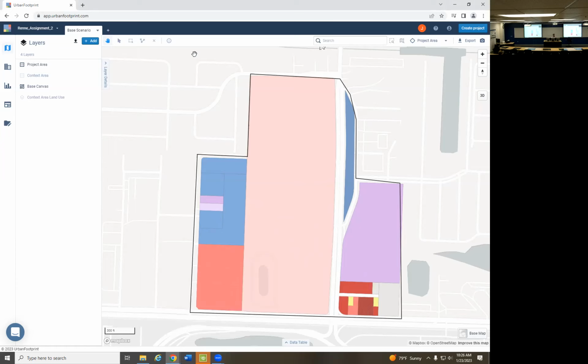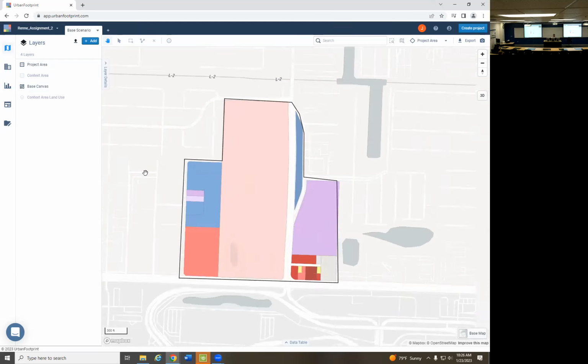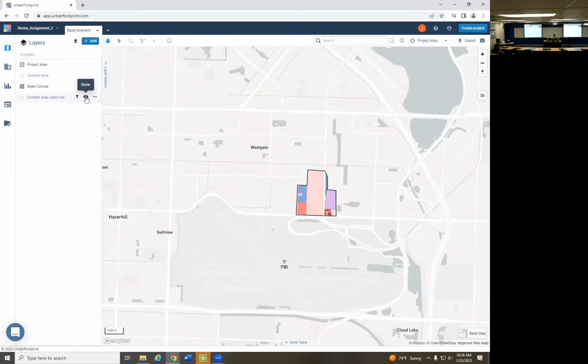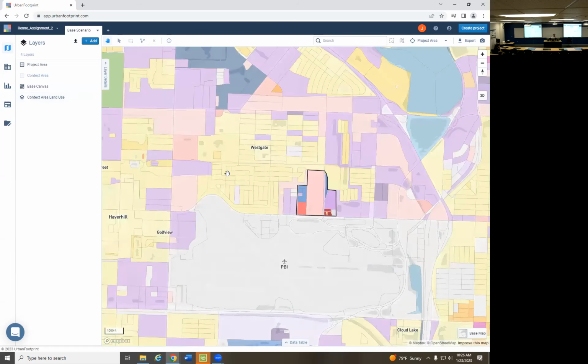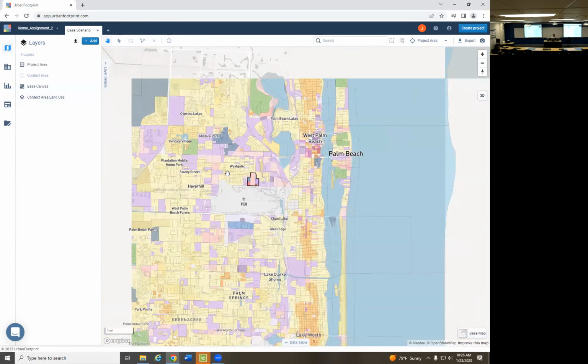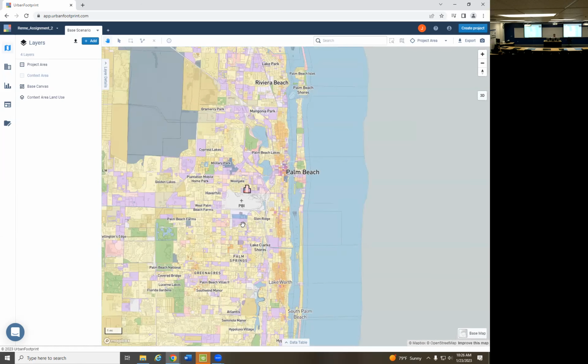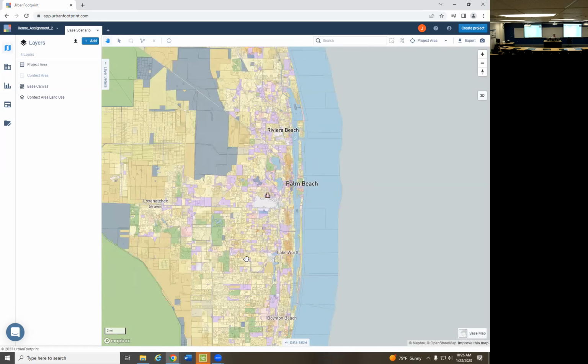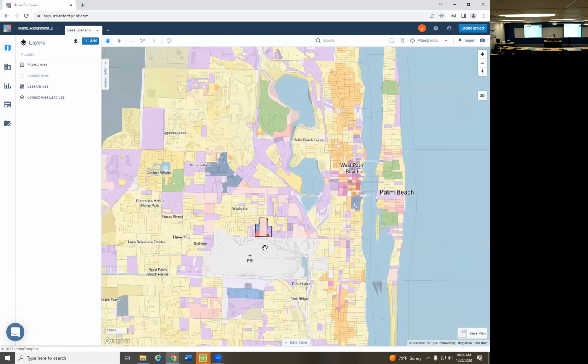In order to create a map of transportation, we want to do transit stops. That'll be kind of the first thing that we want to look at. Before I do that, I want to zoom out and turn on the context area land use. All right, so now this shows you what the land use is for the county around us, and you can kind of see where our study area is.